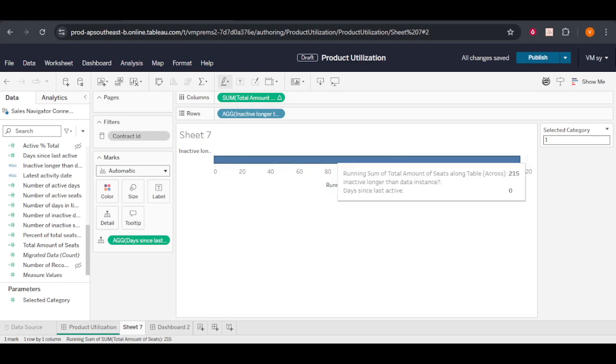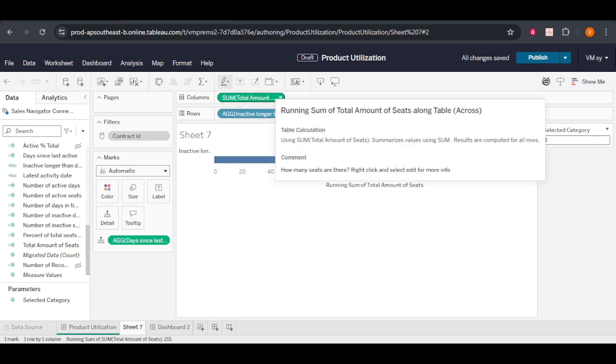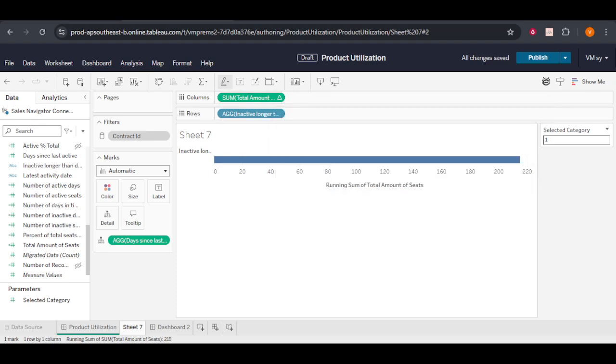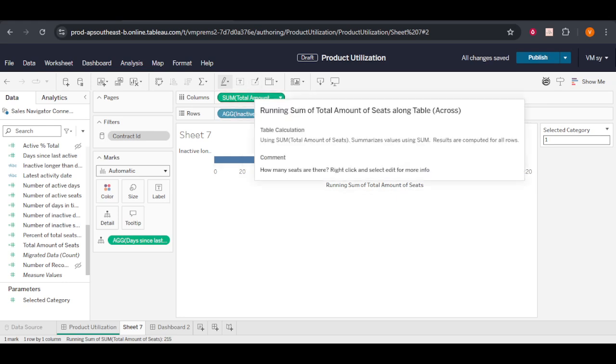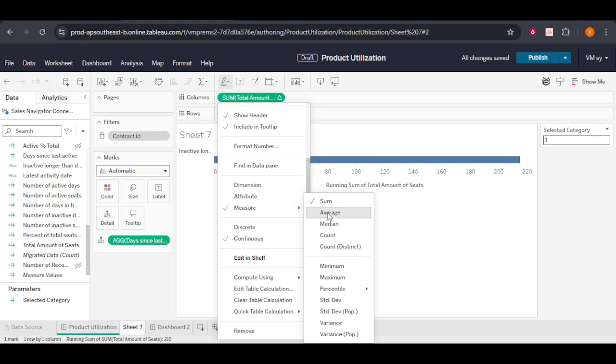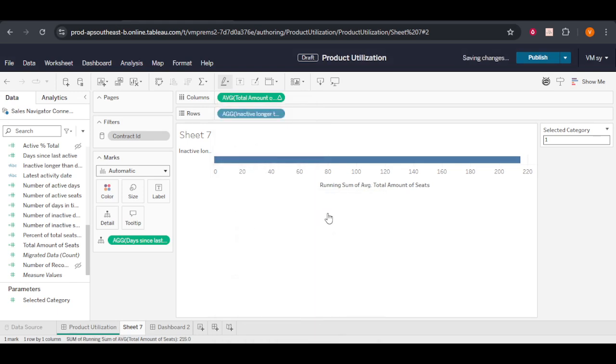Once your data is in place, the next step is to change the aggregation to an average. By default, Tableau aggregates data using the sum function. However, since our goal is to focus on the mean, you'll need to adjust this. Simply right-click the green pill that represents your measure on the shelf. This action opens a context menu. Hover over the measure option and select average from the drop-down list. This will change your data aggregation to the average, which is crucial for our visualization.